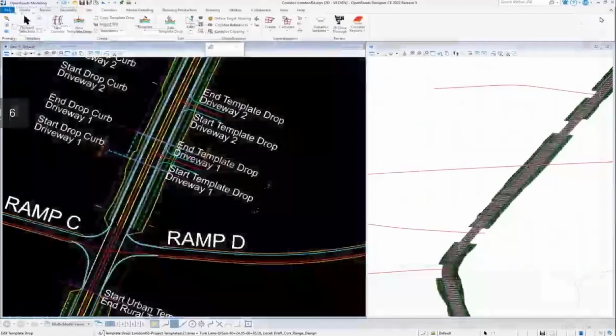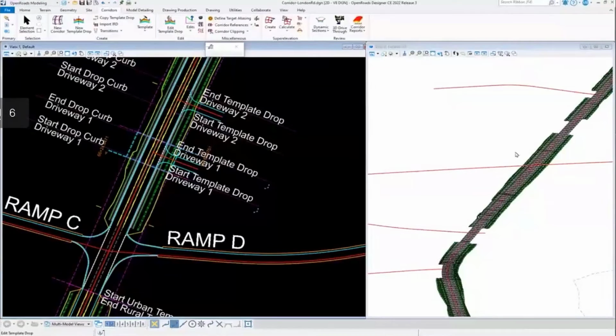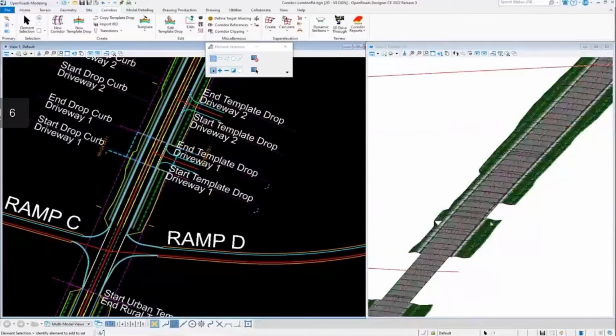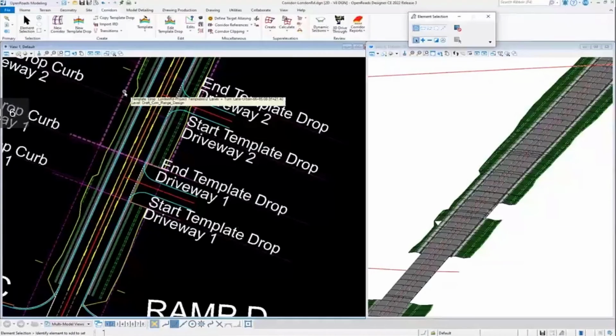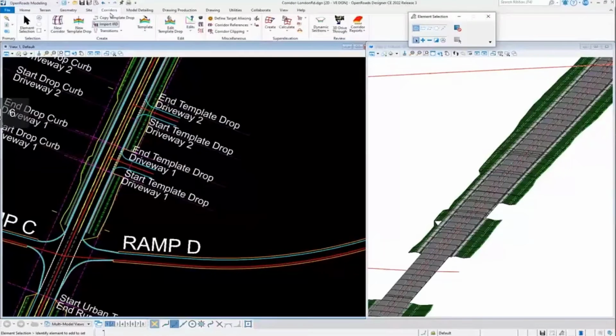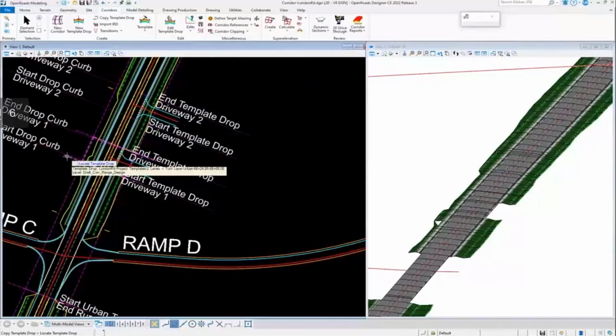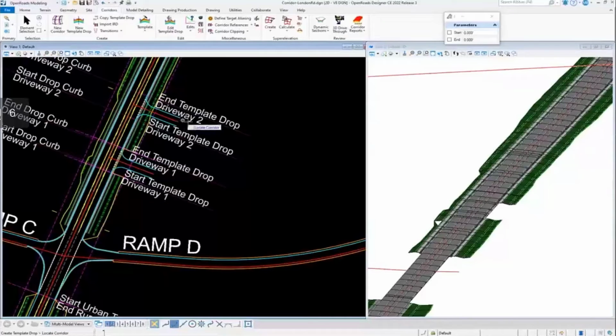Okay, now that's done, I'll hit OK, and we should see the 3D model update. We see there graphically it has removed those components from the model. Now that I have that done, I could do the same thing to this area, create a new template and modify it. But instead, I'm going to use this command called the copy template drop command. This will create a copy of this template drop and then, in theory, place it into this area.